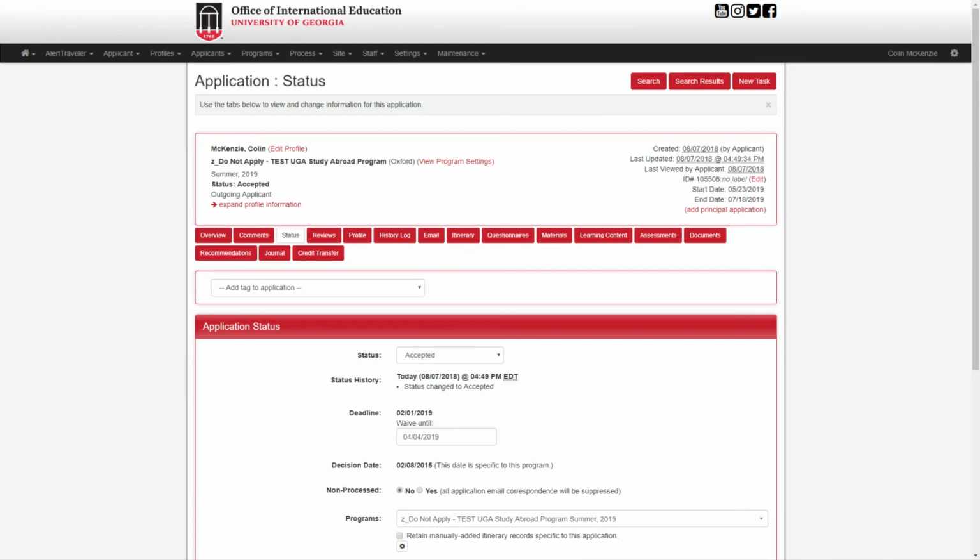This concludes the majority of the application management in the system. There are additional tabs that can be clicked through if you want to see more details about the student or their application. But this is, for the most part, how the process works.